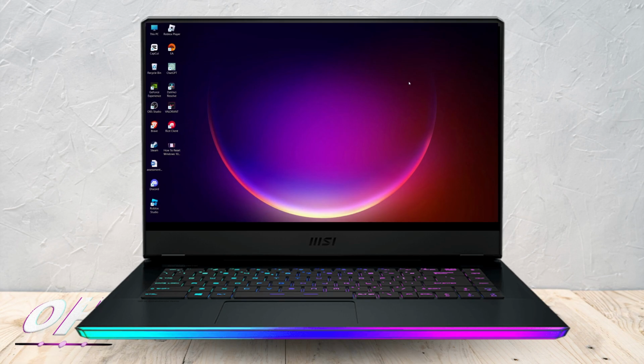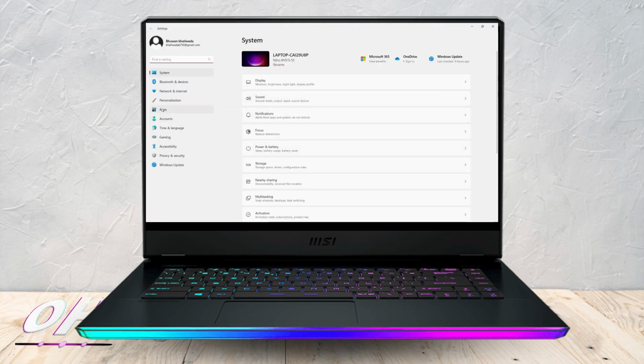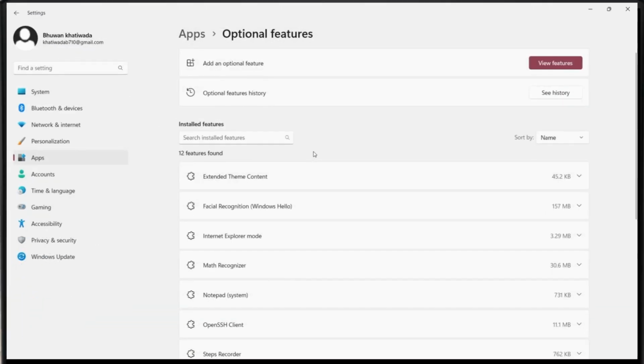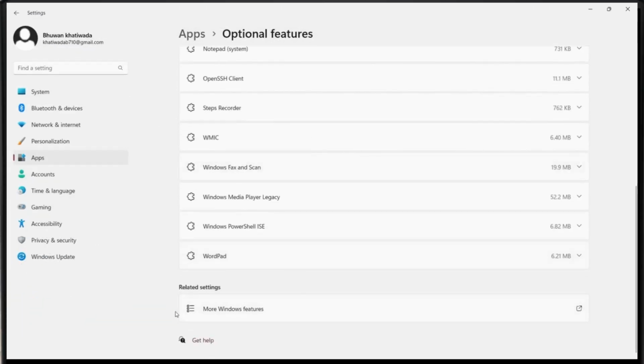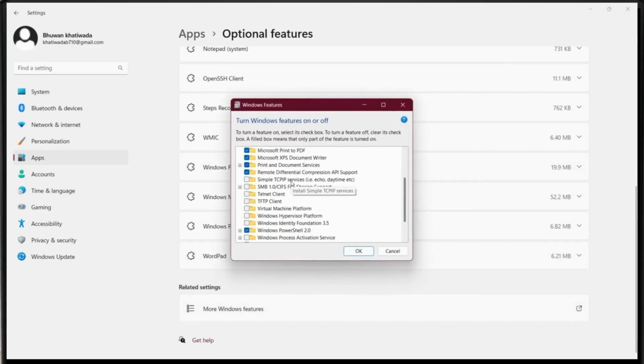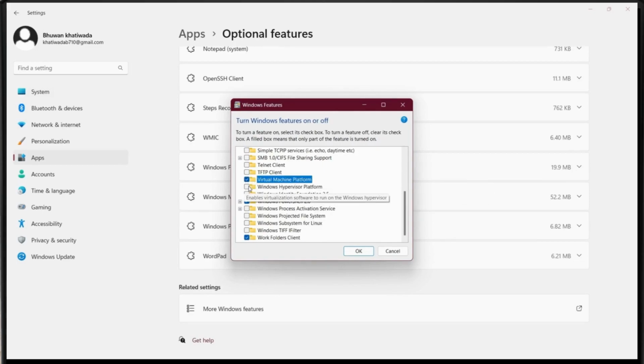Firstly, go to Windows and type Settings, and after that go to Apps and click on Optional Features and scroll it down. Here you can see More Windows Features. Just click on the option and scroll it down, and after that tick mark on Virtual Machine Platform and Windows Hypervisor Platform and click on OK, and both of the features will be installed. And after that, reboot your PC and this should help to fix your incompatible drivers error for memory integrity.